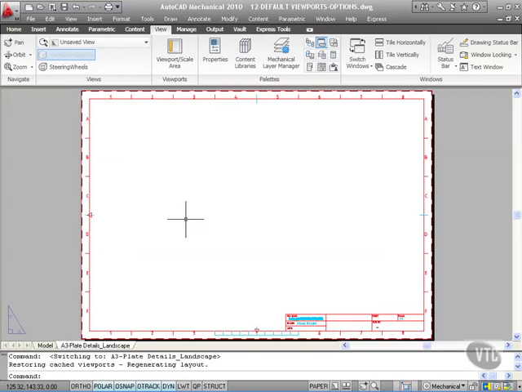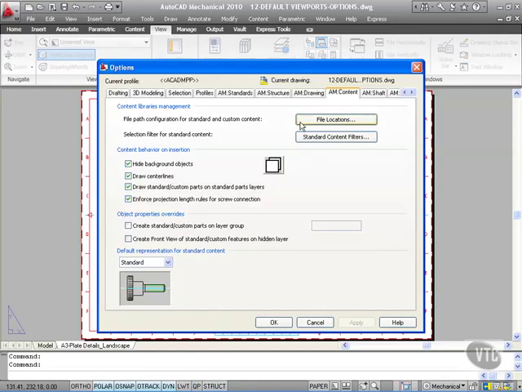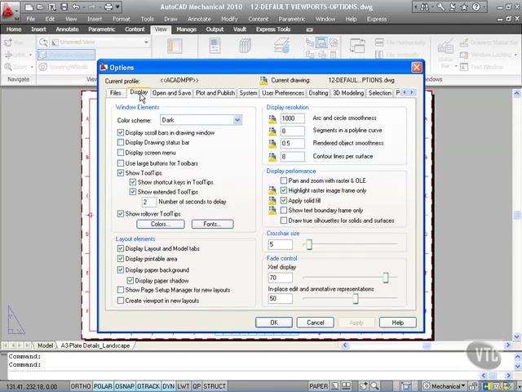Now, what we're going to do is look at default viewports first of all. So, without any command selected, I right-click and go to Options here on the shortcut menu. I then go all the way along to the left using the arrows, and I go to the Display tab. That one there. Now, layout elements is where we need to look here, bottom left. You'll notice in AutoCAD Mechanical, create viewport in new layout is not ticked.